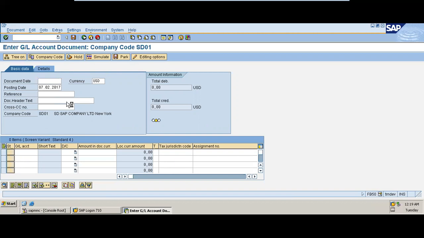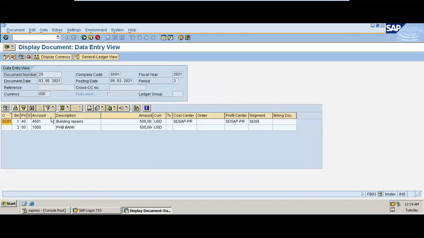Just a second. Okay, so you can see the transaction in data entry view. There are two views of displaying your transactions in SAP: the general ledger view and the data entry view. So we have the data entry view. You can see the data. You can see the cost center, the title, profit center, the segment, and all that.